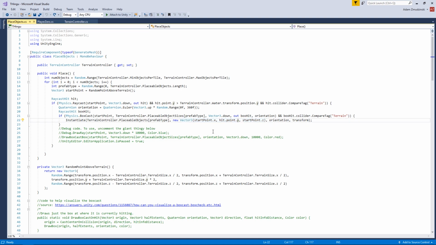Because it already knows the x and z position, it just needs to know how tall it should be, the orientation it selected earlier, and also the transform, which is the current tile. Because remember that the place object script is on the tile, and so we want the new object, say it's a tree or something, to be a child of that tile.